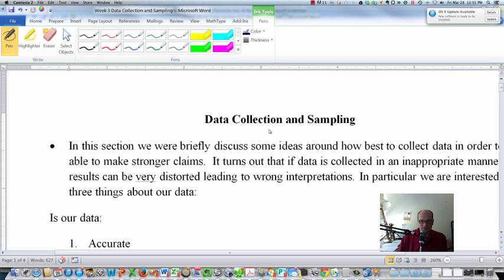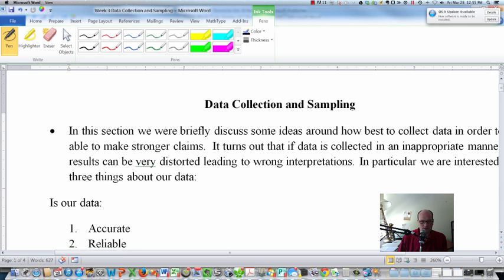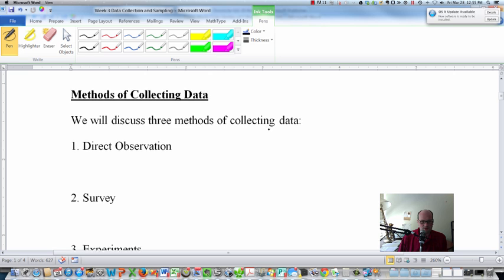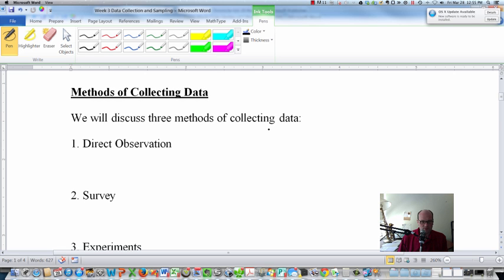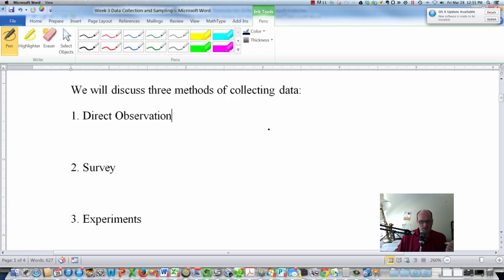All right, class, let's look at this data collection and sampling notes. The first part here we'll talk about in class, but I wanted to briefly go over the three different methods of collecting data. Three methods are direct observation, survey, and experiments. So these are all pretty intuitive. They're really nothing new here, but it's just a different way of thinking about different types of data.